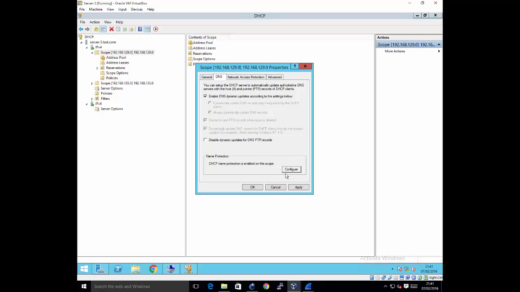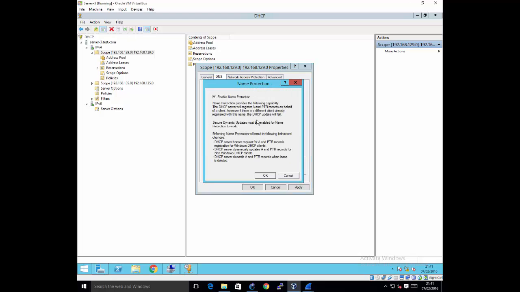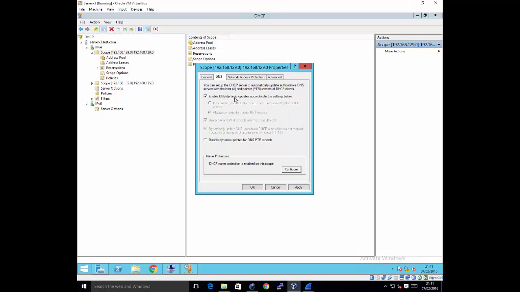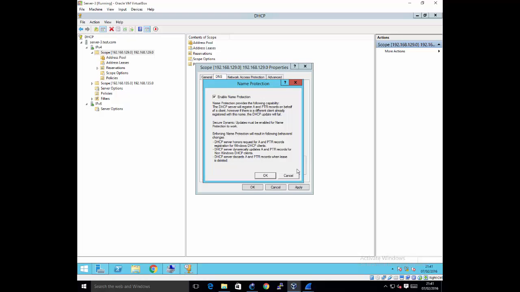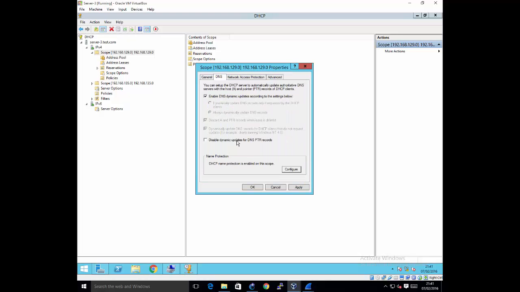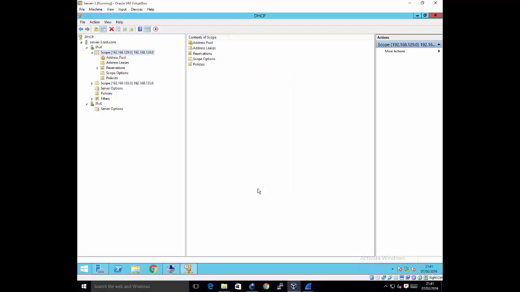Now, when I enable that, you see that it automatically configures these other options and grays them out. I can't change them because once you enable this, it's always going to use dynamic updates. Of course, if you disable this one completely, this one is gone. So this one is only for dynamic update, which is why it grays out all these options. Okay, so apply that and OK.